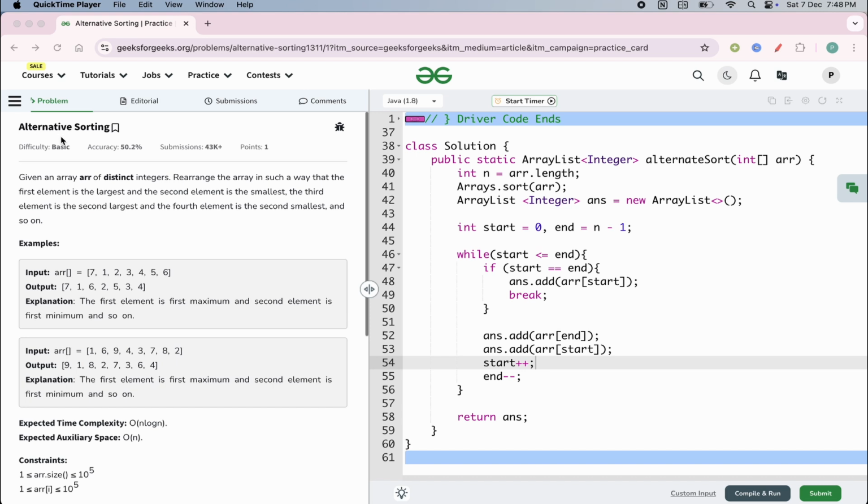So this is the problem present on the GFG platform. So what I did is, first of all I calculated the length of my array, and then as we discussed, we need to sort the array in increasing order. Now I have declared the array list because they wanted to return the array list of my answer. Now as we discussed, start is pointing to my first position, end is pointing to my last position, and they will keep on going until start is less than or equal to end.